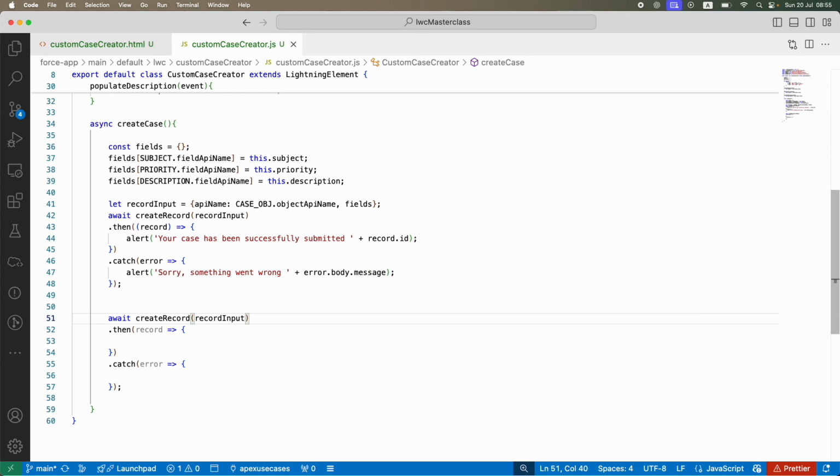But because we are using create record, it has 2 parameters only. That's why ideally it has only one, which is an object. That object contains 2 parameters. Because it is from Salesforce LWC, it is coming in a specific syntax and we have to follow it. It expects the API name and the fields.